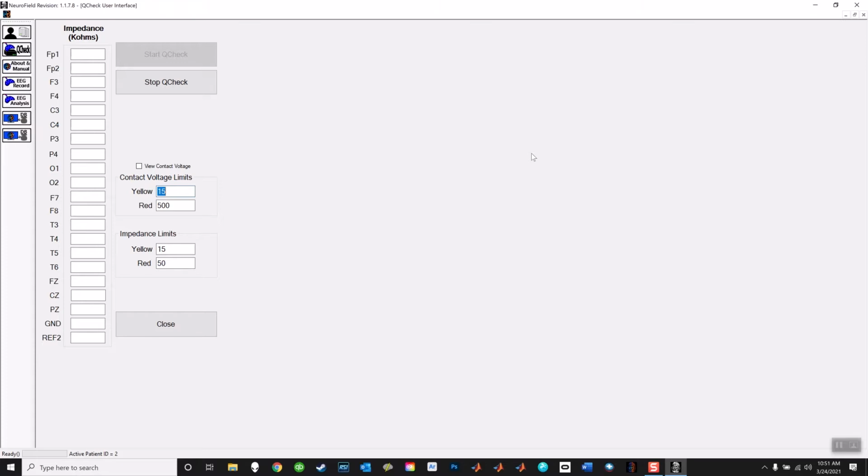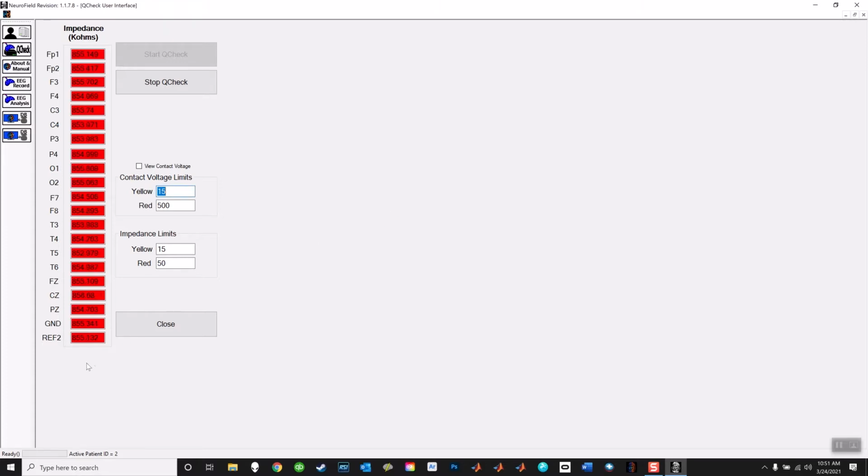So I start QCheck now, and what you see are these crazy high impedance values. Well, it's because there's nothing connected to QCheck right now. But if you had a person connected, then you would see various numbers appear here. You can see that the numbers are changing every second. QCheck queries all the electrode sites every second. It will give you kind of a live idea of what the brain is doing in real time.